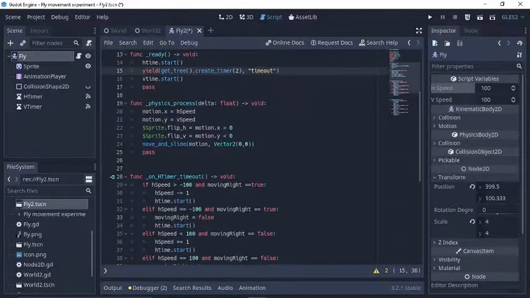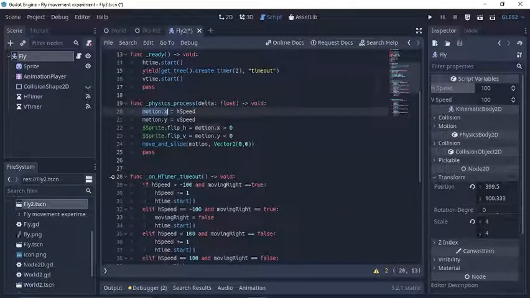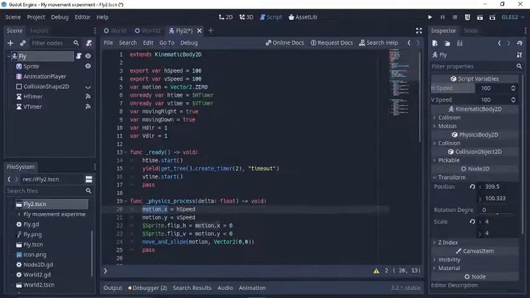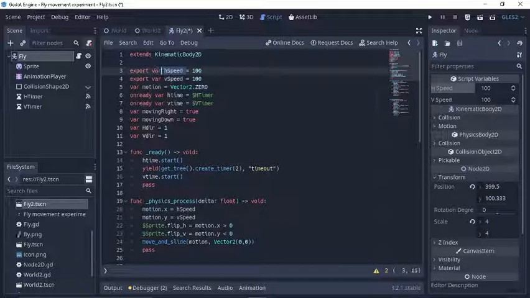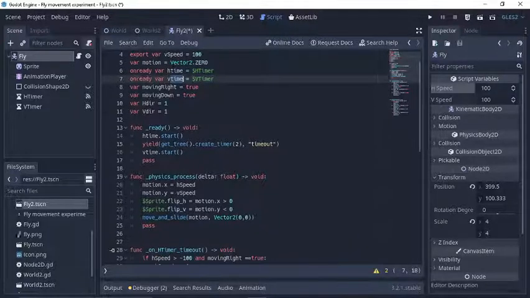So, basic physics process, we have our motion variable. Instead of using numbers, I actually made these export variables for its horizontal speed and its vertical speed. They're right now, by default, set to 100. We have our motion set to vector 2. So I don't have to keep using the $ sign to call up my timers, I just created a variable called H time and V time for horizontal timer, vertical timer.